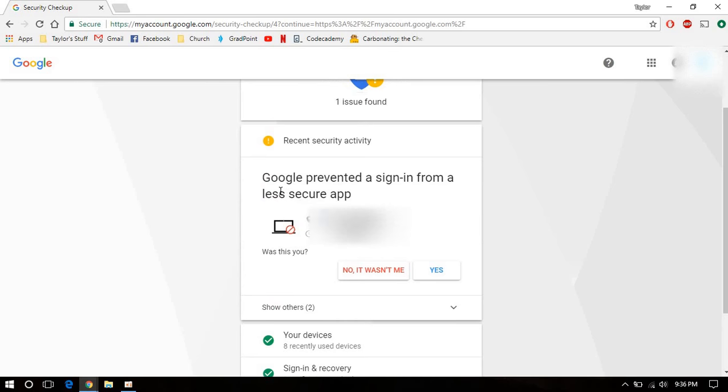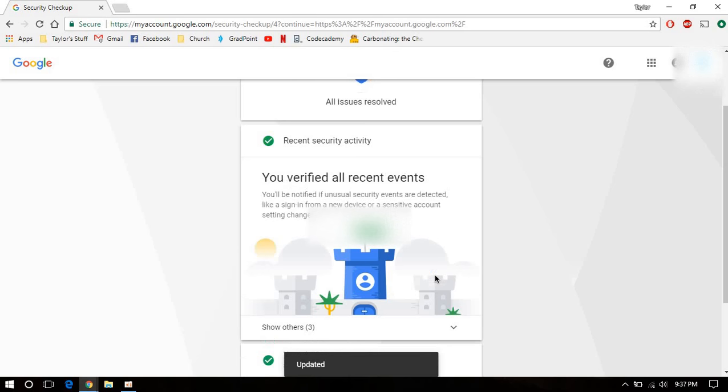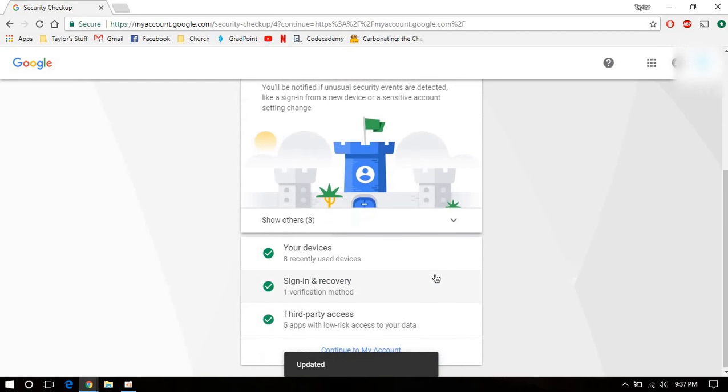We just click on that and it says, Google prevented a sign-in from a less secure app. That was me. I was trying to sign into Outlook 2016 and it blocked it because it thought it was a less secure app. But that was on a different computer. It didn't recognize it, but it was me, so I say yes. So that's all this is. You're just answering simple questions to make sure that your account is very secure.